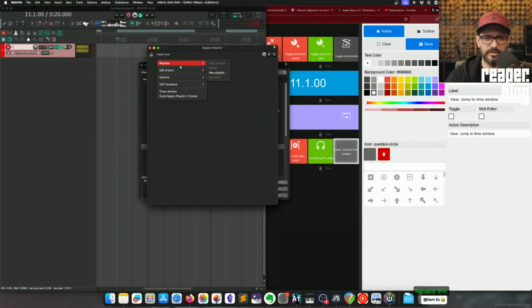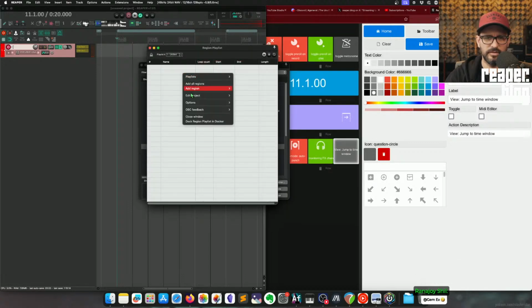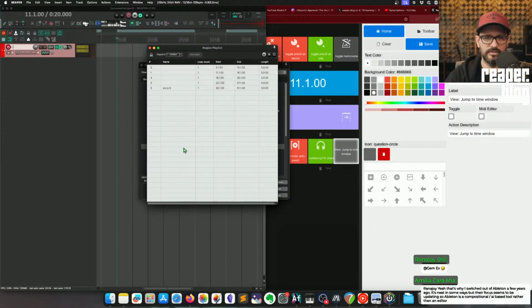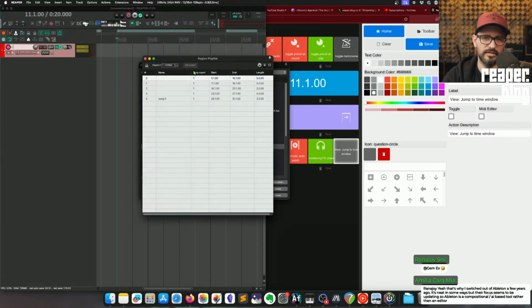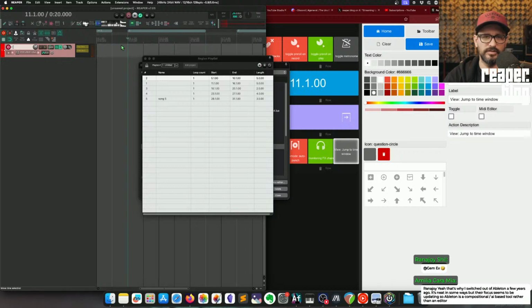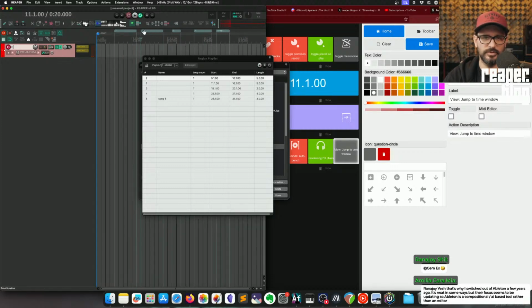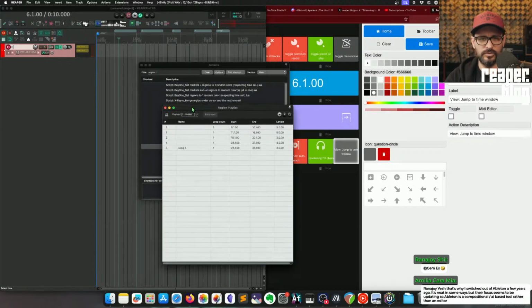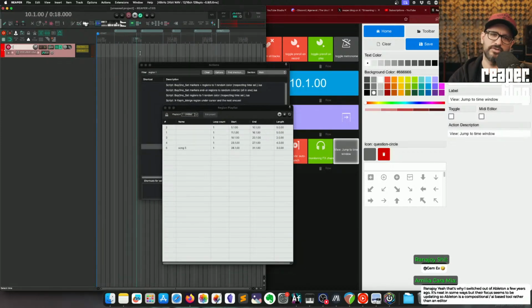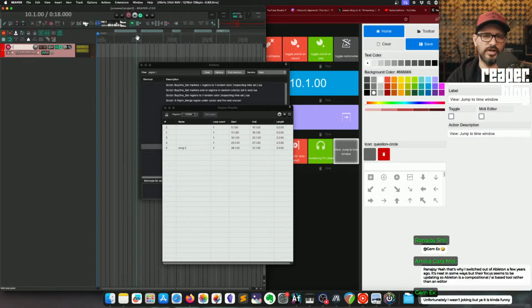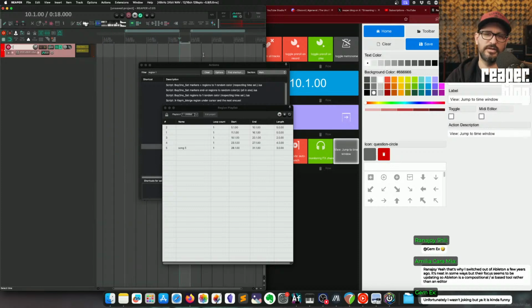So I'll just do playlists, new playlist, and then add all regions. You could just play this and it jumps, like when region 1 is done, it jumps to the next one. It will jump to number 2 here. You can do that. Or you can put in action markers to pause or stop or loop this section in between regions.